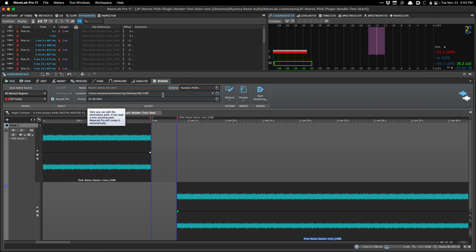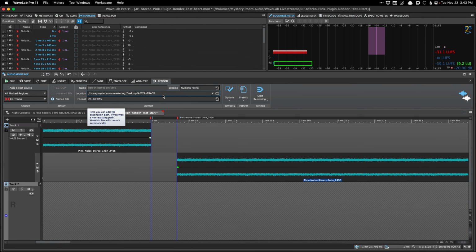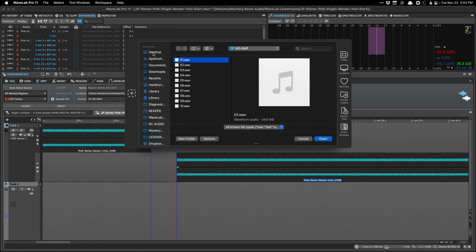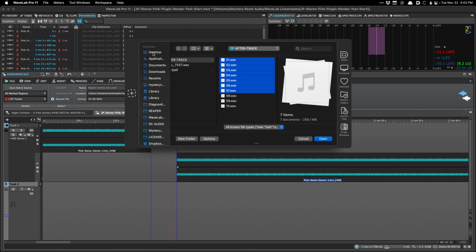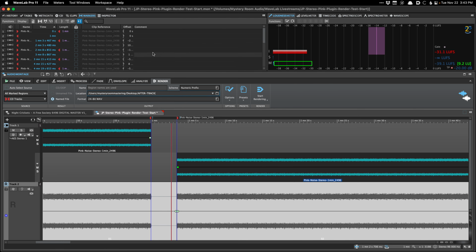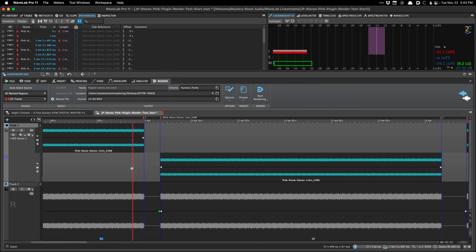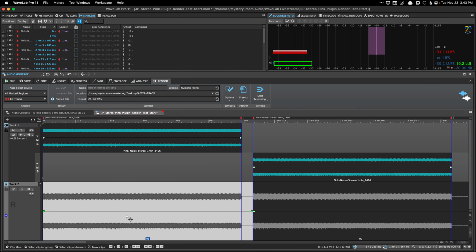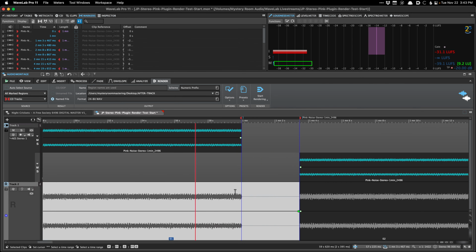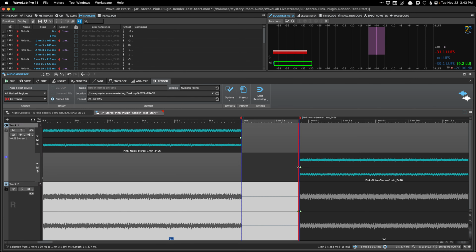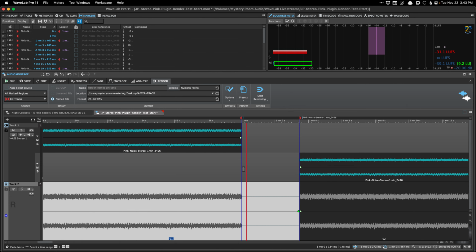I'll just call it after track. Let's render that, bring it in on a reference track to compare. Now when I do that, you'll see that we have nice files, and the rendered files contain the space between the songs, and it's at the end of the track.